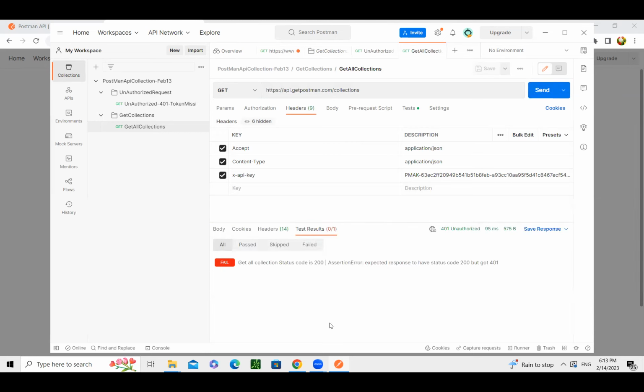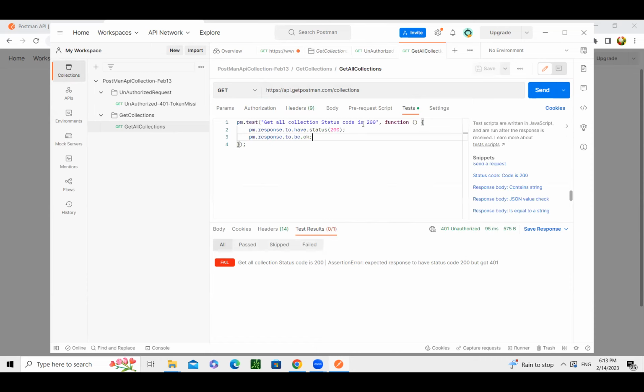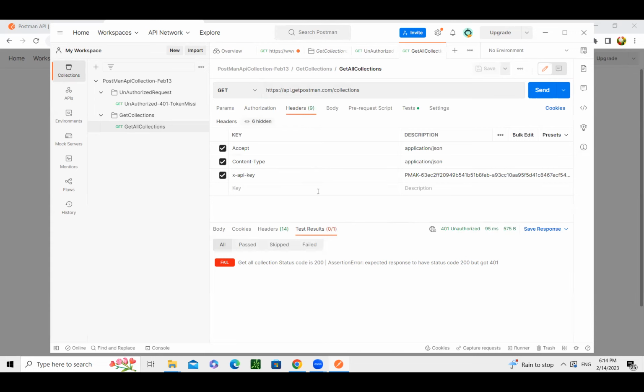So get all the assertion: expected response to have status code 200, but got 401. Okay, go to the test tab. Authorization is not taking properly. Go to headers again. But you have given X-API. Why is it not taking?